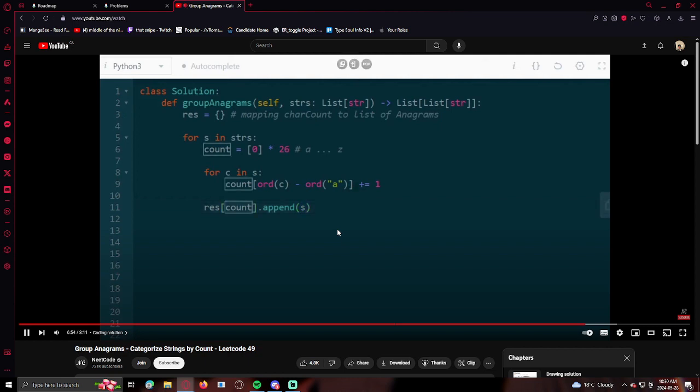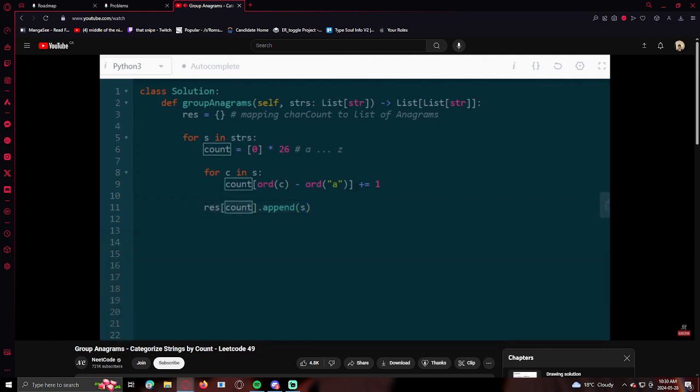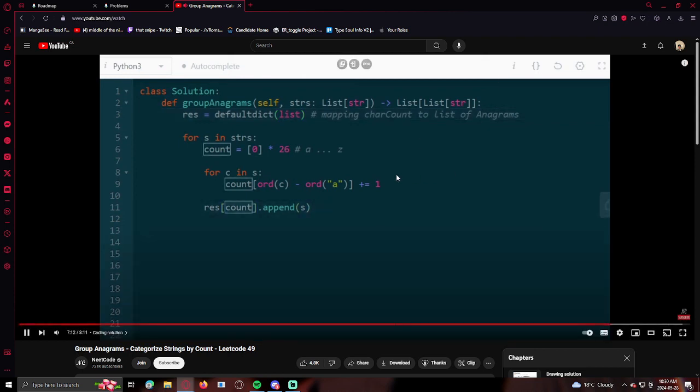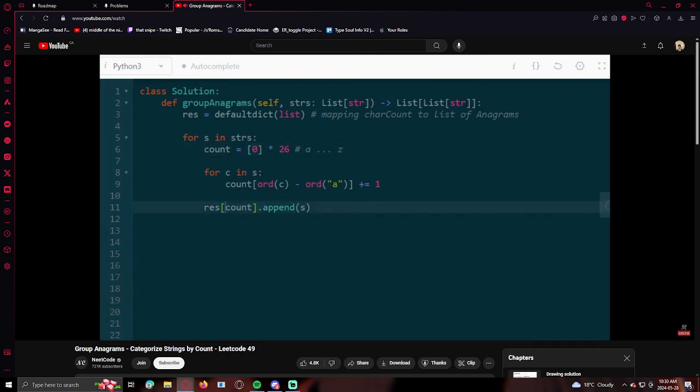Group all anagrams with this particular count together. Now, what if this count does not exist yet? Well, I'm actually going to change this dictionary to a default dictionary, or a default hash map, where the default value is a list, so we don't have to deal with one edge case. And also, right now our count is a list, but we know in Python lists cannot be keys, so we're actually just going to change this to a tuple because tuples are non-mutable.